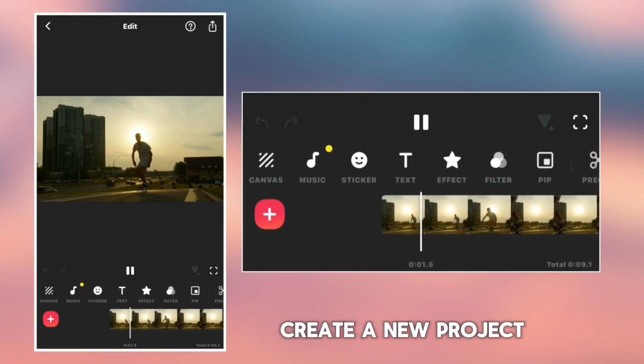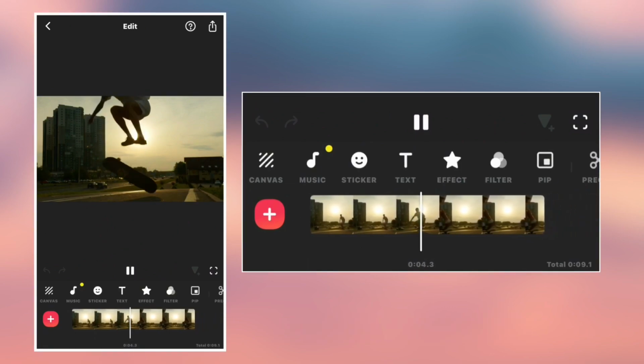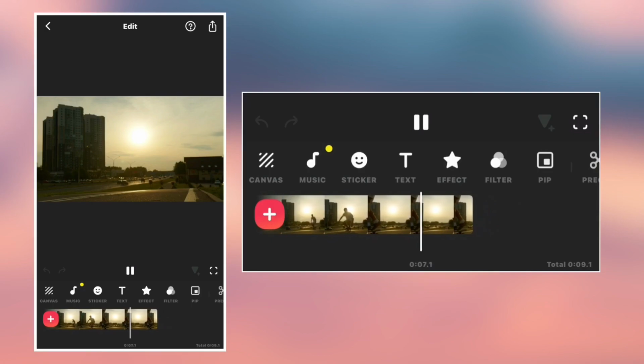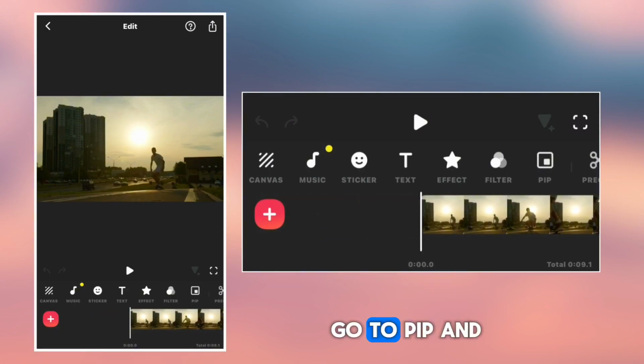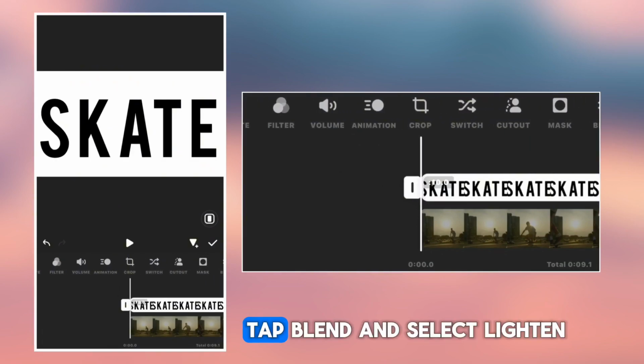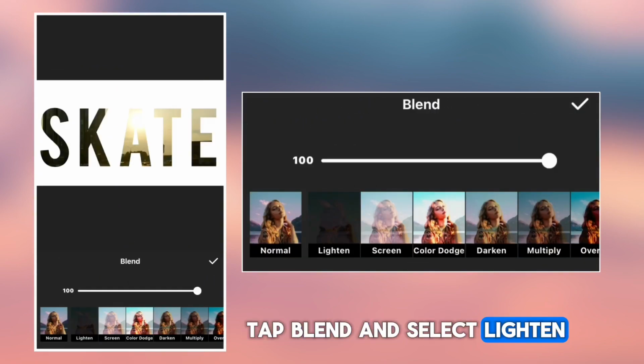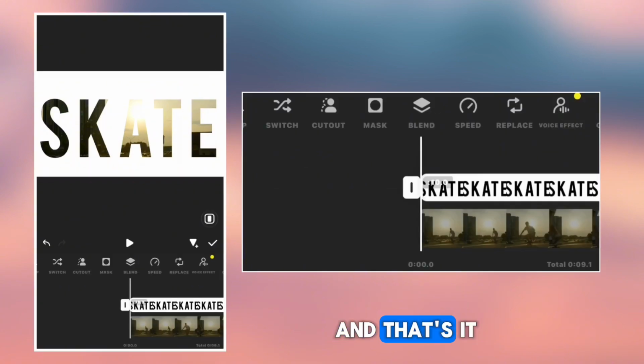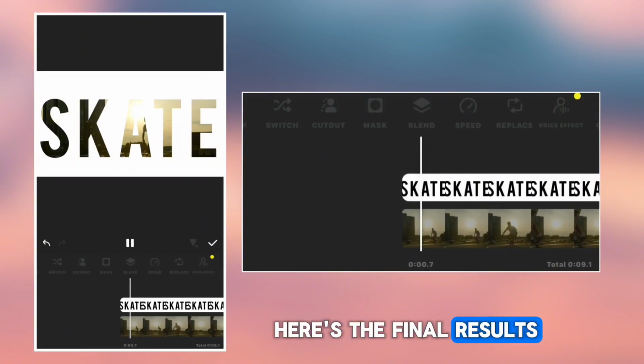Create a new project with your main video. Go to PIP and overlay the text video. Tap blend and select lighting. And that's it. So here is the final result.